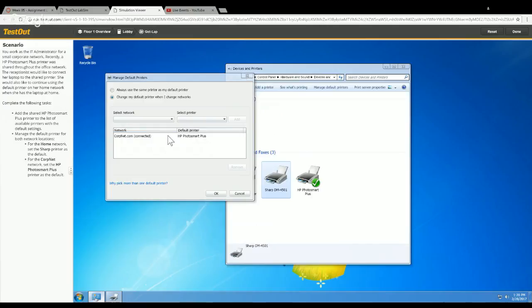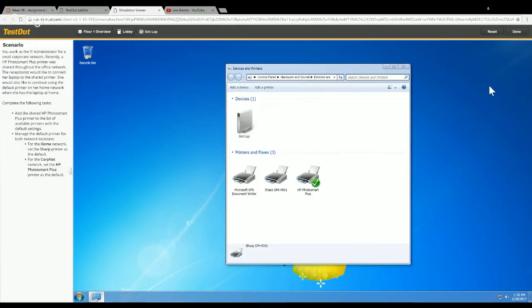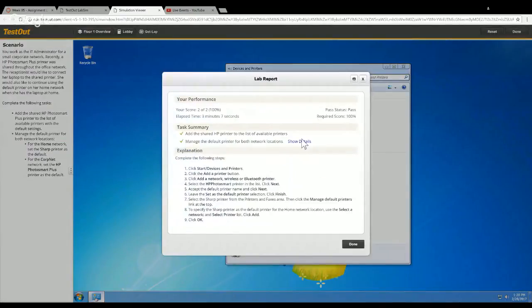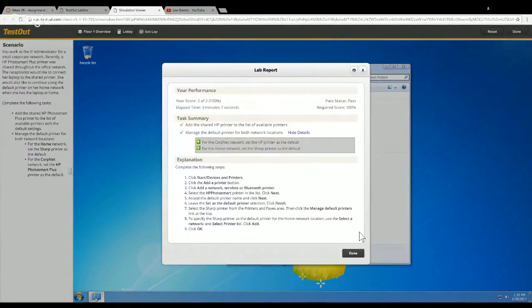Like I said, this is a very rare occasion you'll ever need to do this, but we'll go to home and then we'll select the Sharp printer, add that. So for this network, it'll use this printer. For this network, we'll use this printer. Press OK, and that's it. Press done. Good. All right, you can look at this more if you need to.